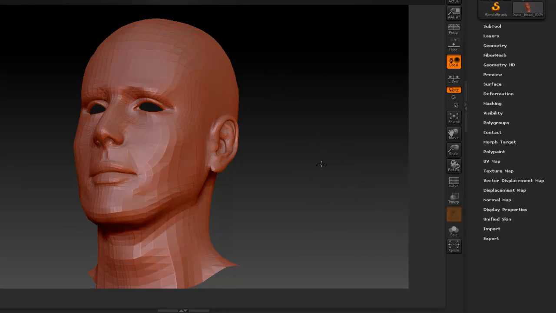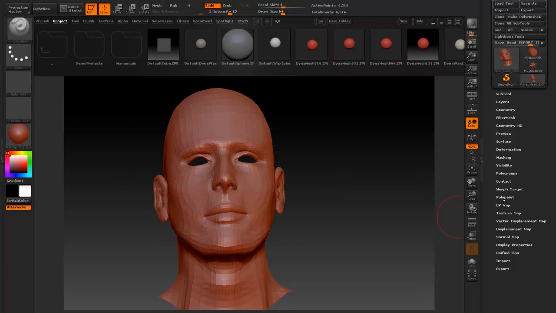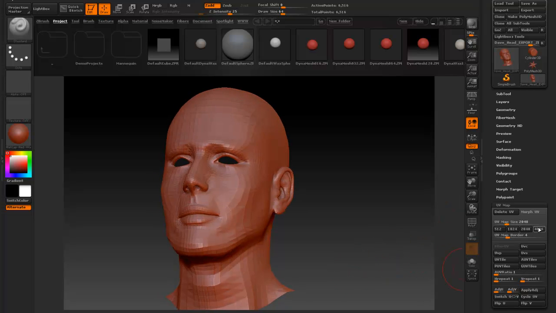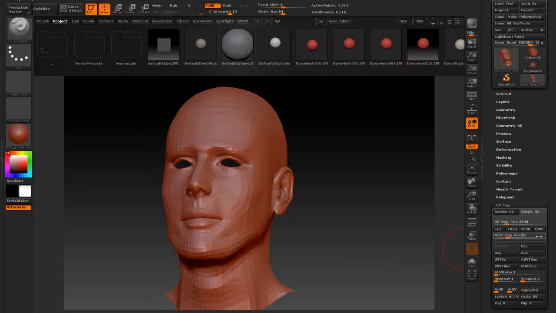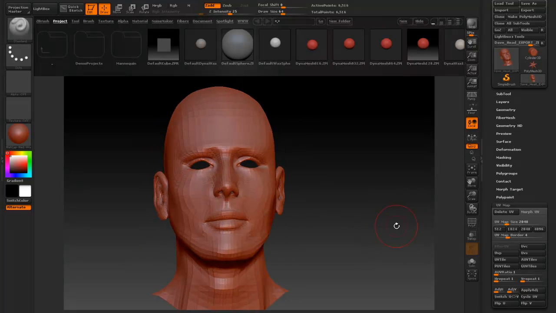We're going to need to UV map this. So the first thing we're going to do is go into UV map, and we're going to click on the texture size that we'd like to use. Right now, we're going to go ahead and use 2048 by 2048. Now, we'll probably end up using 4096 by 4096, but I'm going to just show you how to do it with 2048 because the resolution of this is going to be just tremendously big.